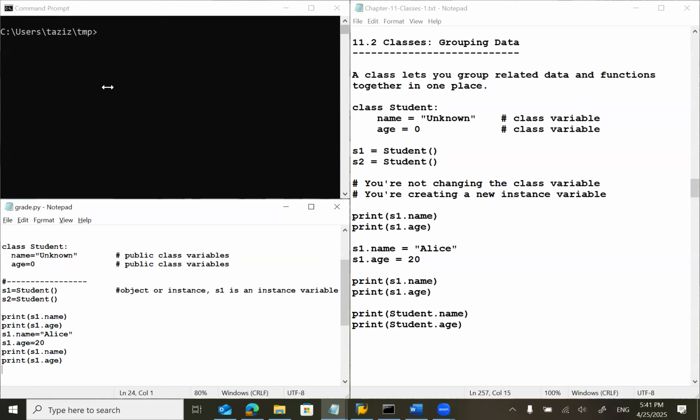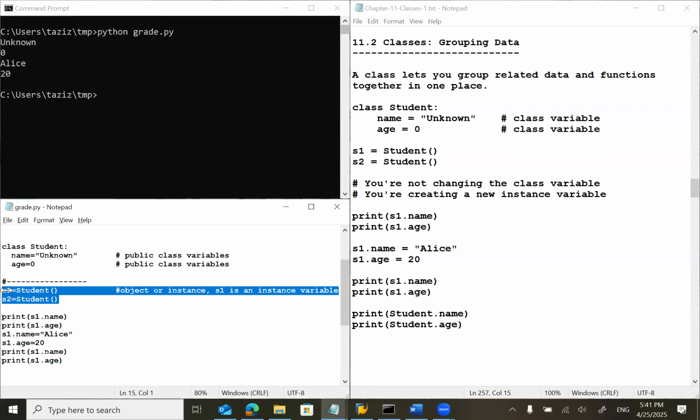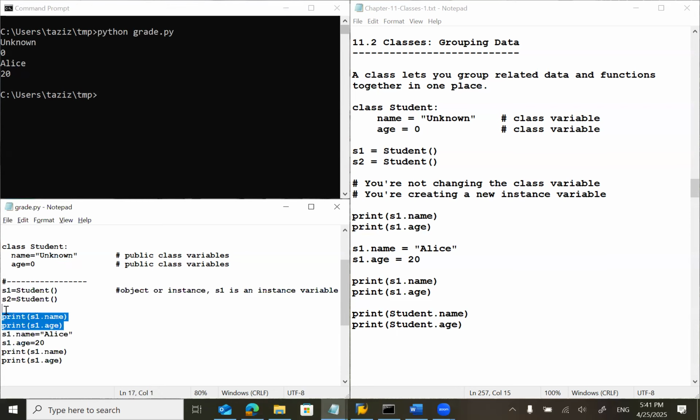Now if you see, when we run this program, the first time, by default, when we created the object, the default values were unknown and 0. When we printed it, it printed the default values, unknown and 0. Then we changed the value. And by the way, here we are not changing the value of the class variable.